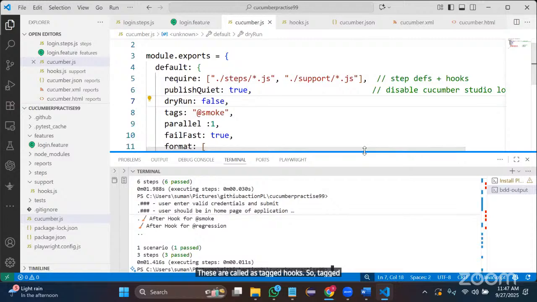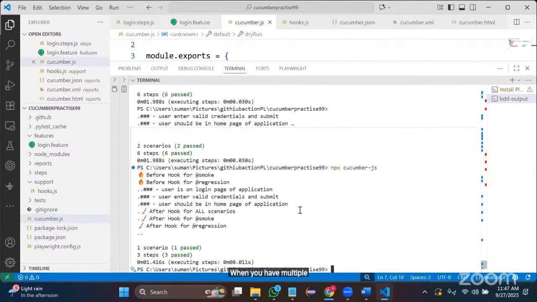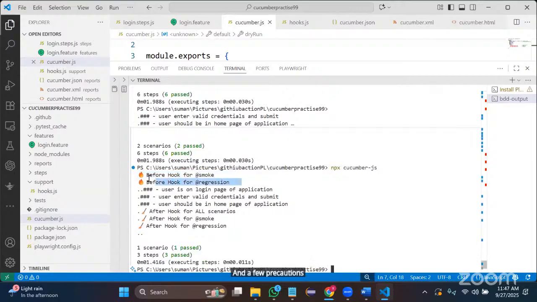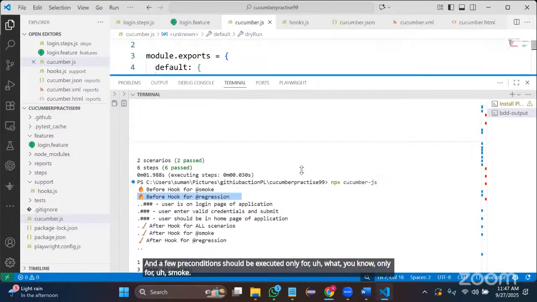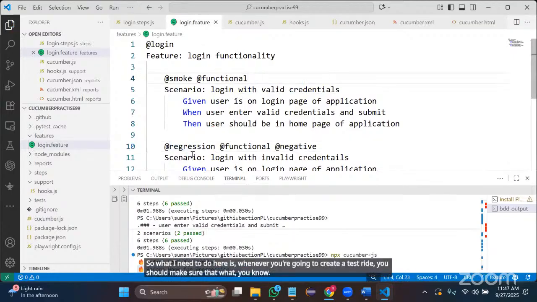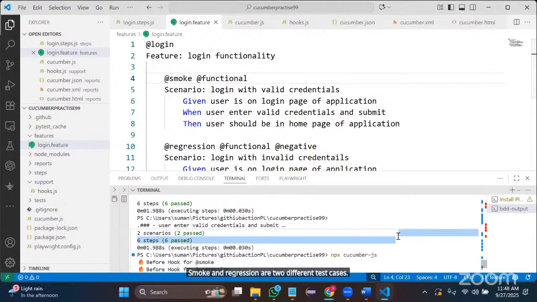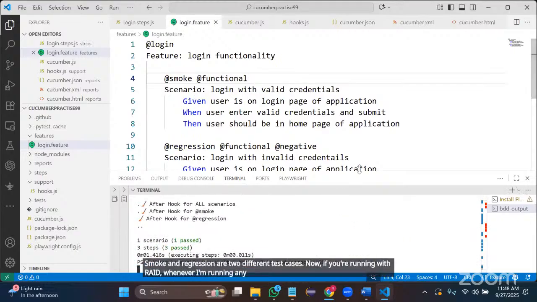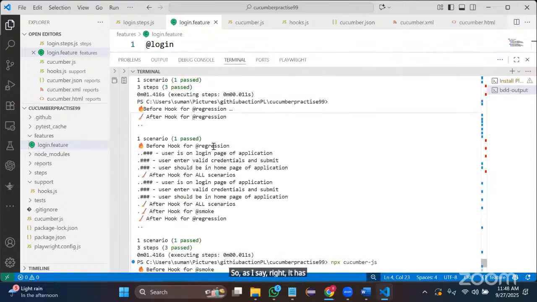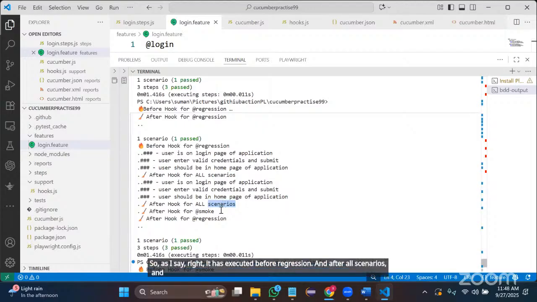Tagged hooks are very simple. When you have multiple preconditions, a few should be executed only for regression, and a few only for smoke. Whenever you create a test, you should make sure that smoke and regression are two different test cases. Now, whenever I run any smoke test case, it will execute only smoke preconditions. If you see, it has executed before regression and after all scenarios, and here also it has executed all scenarios, and it has executed after smoke and after regression.